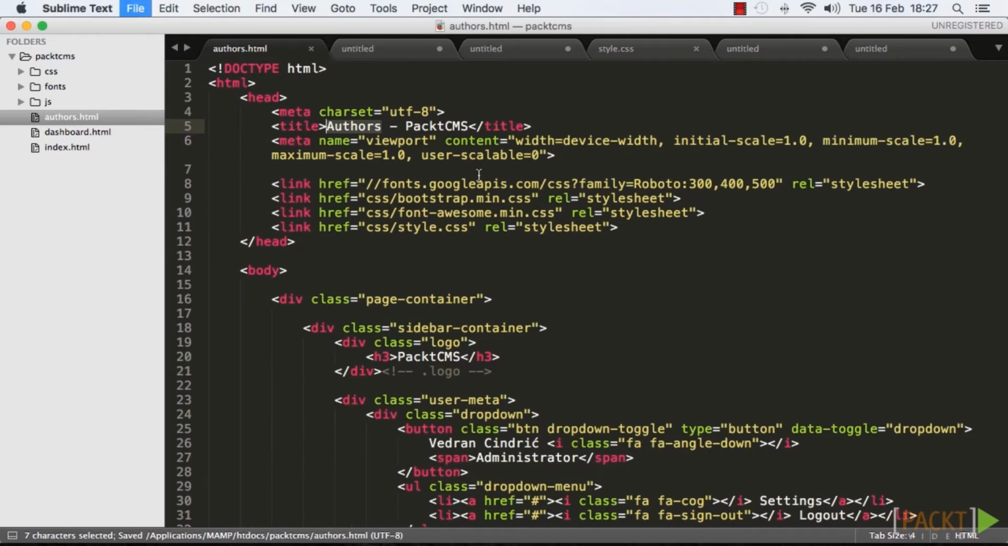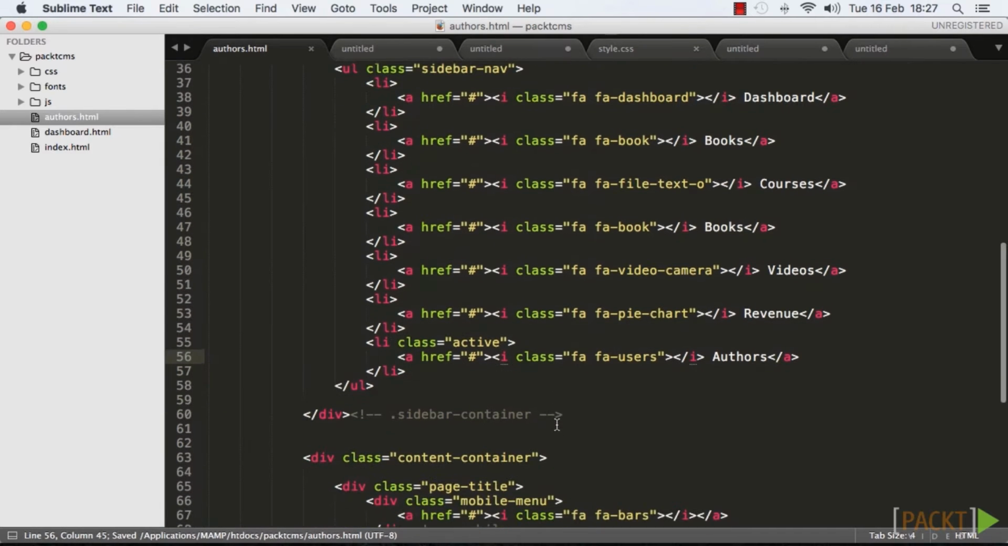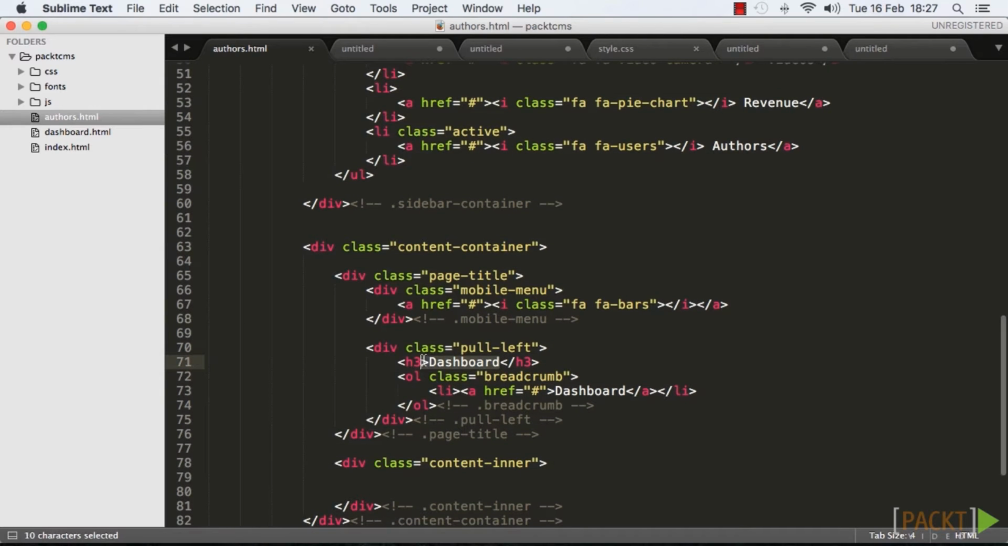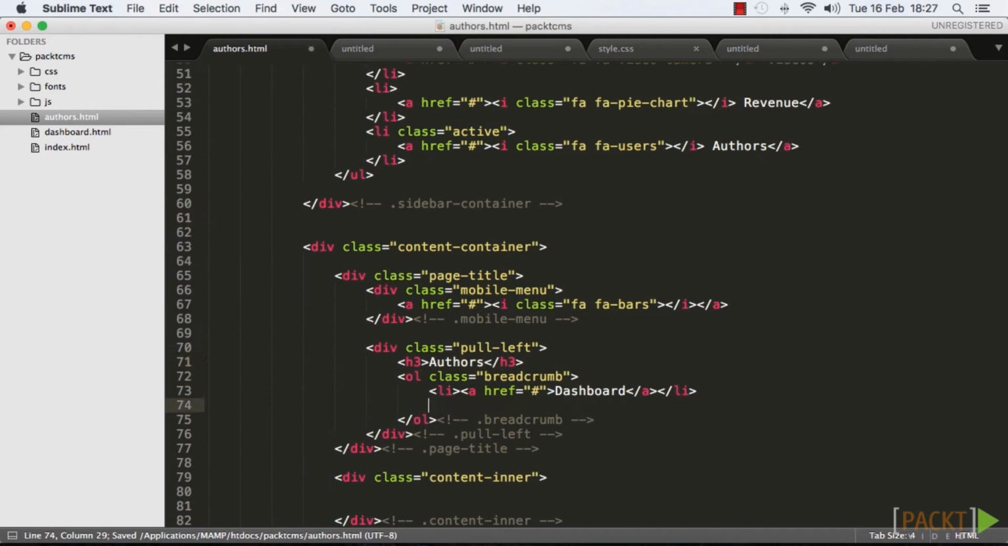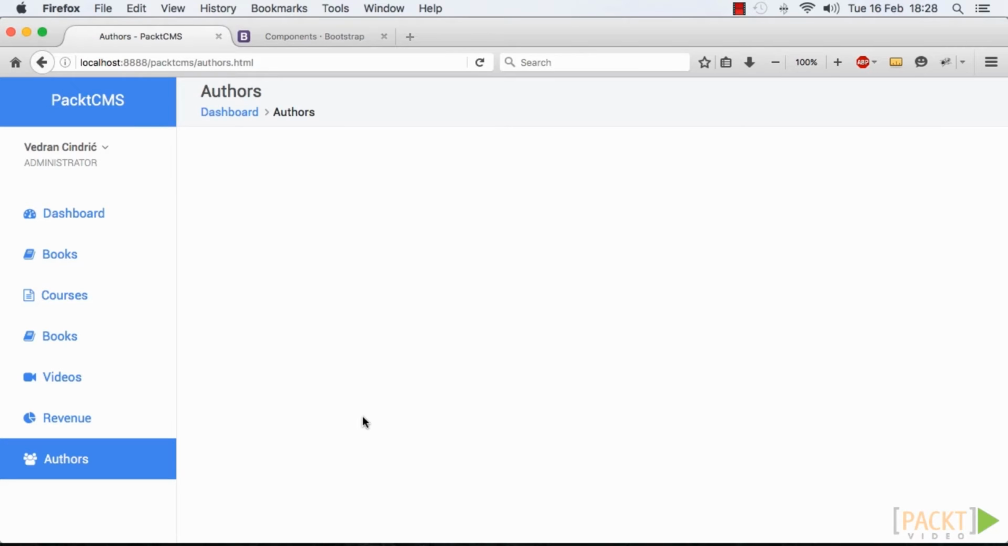So let's change it here. Then in our main menu, we want to indicate with a CSS class that this item is actually the one that you are looking at. And of course, we want to indicate to the user in the breadcrumb navigation that you are on that page. That's the reason why we didn't add a link to authors, because we are already there. So if we refresh the page, it looks a bit better right now.